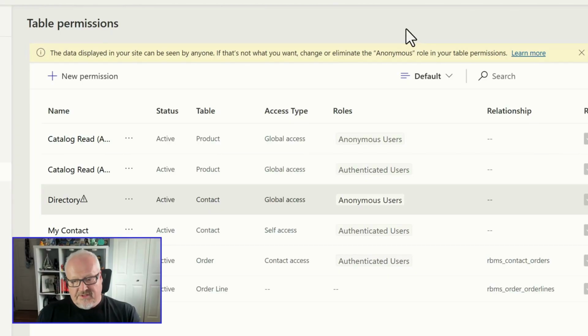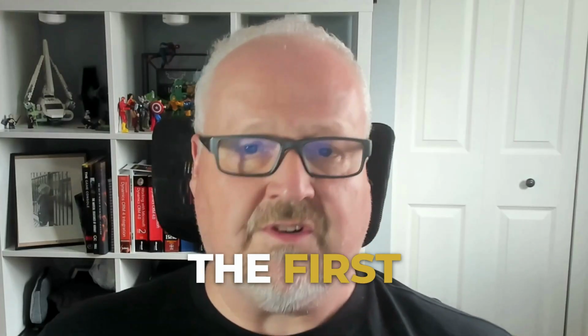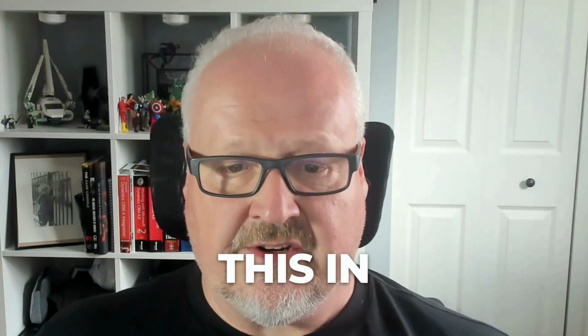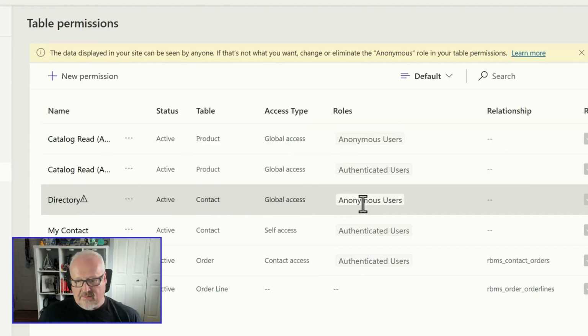So here, when we're specifically talking about table permissions, I take a look in my security in my Power Pages Maker Studio, or Maker Portal, whatever it's called, Design Studio. And this is a single page application. We have our table permissions here. We have the contact. We see we have global access set to anonymous users. So there's the first red flag. Double check this in your own site. If you see table and anonymous users, contact and anonymous users, definitely this is something you have to consider.